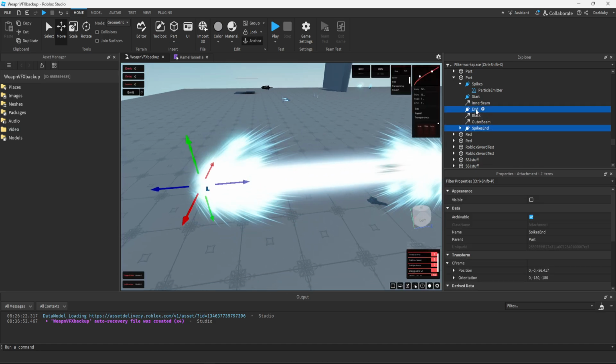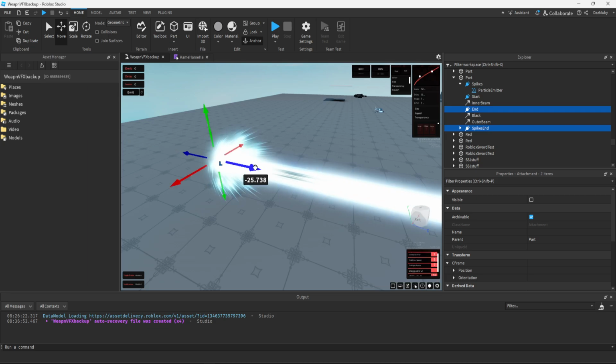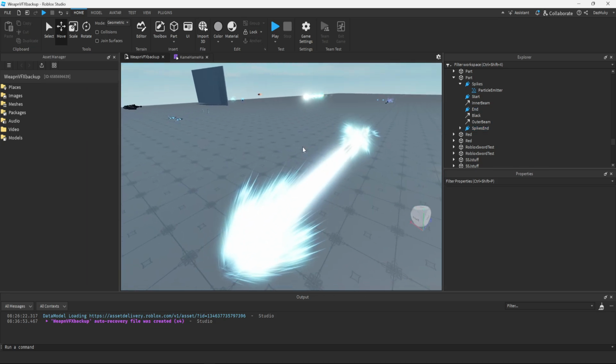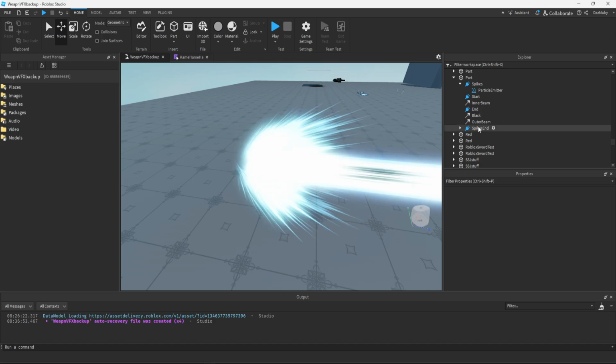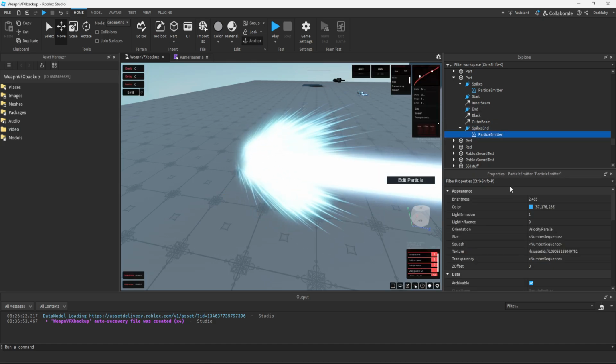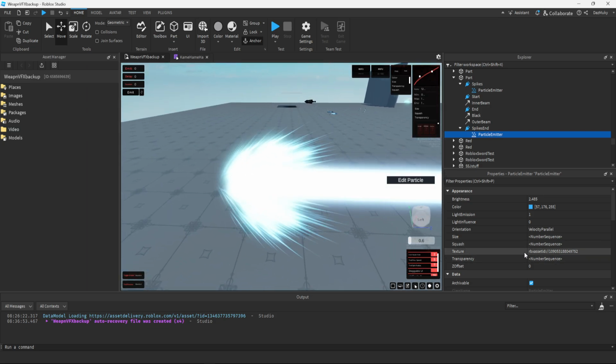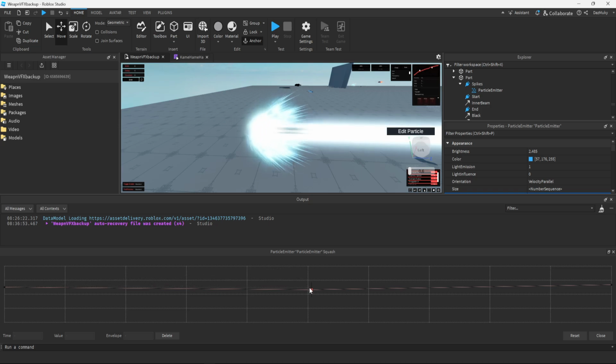So yeah, if we grab the spikes end and the end together and move this out, this is what we're getting. And with the spikes end, you could edit this one so it's a little different, so it's not an identical duplicate of the first one. And you can obviously change the squash, scale, size, everything you would like for this one. You can do something like this. I would set to something like that.